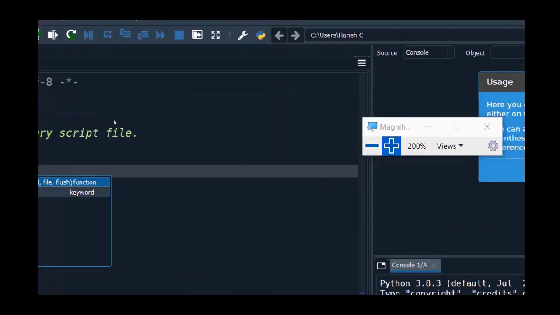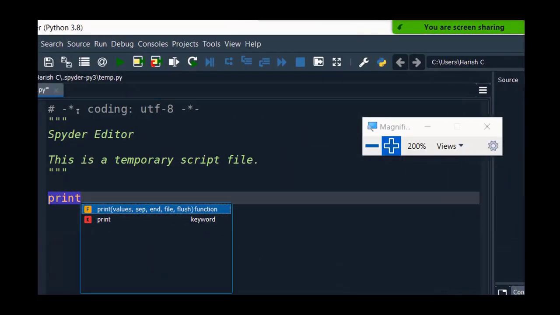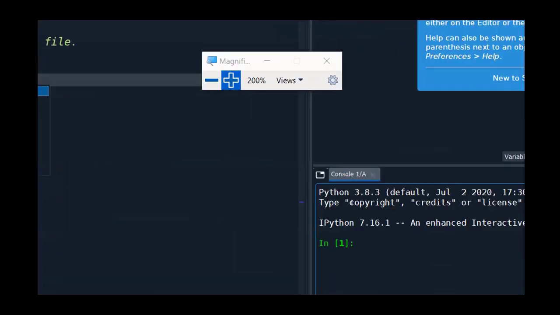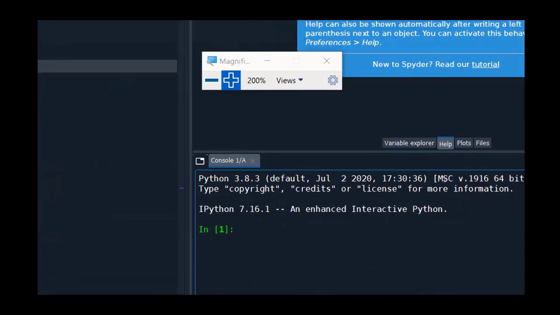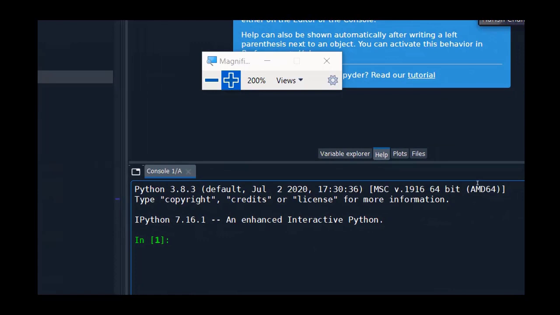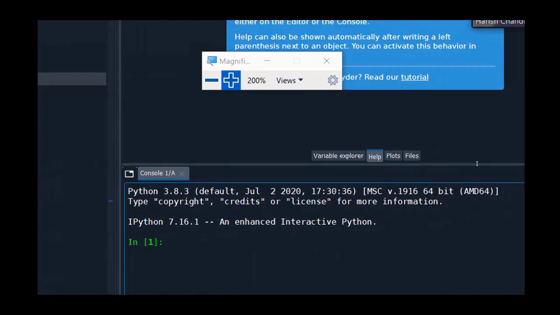You can see that when I type print, it comes up with all the function definitions and what values it accepts. So this will be very user friendly when you have Kite installed. Now, just to show you the version of Python, Python 3.8.3 is installed along with this Spyder. This is a 64-bit version which has been installed.